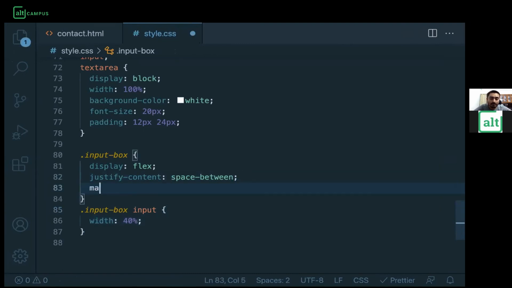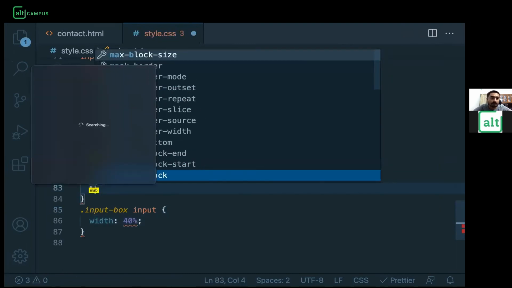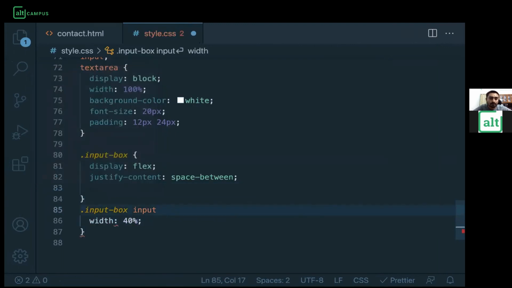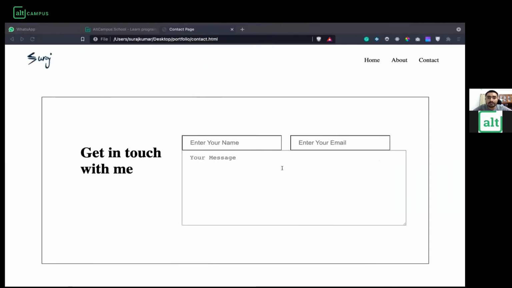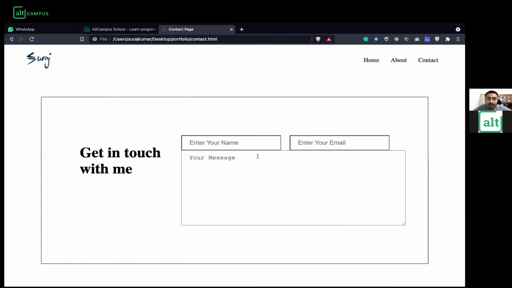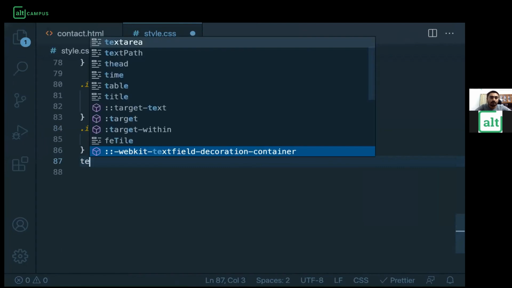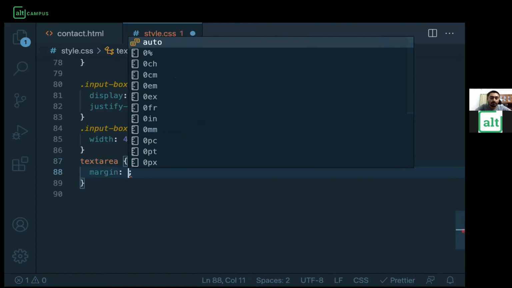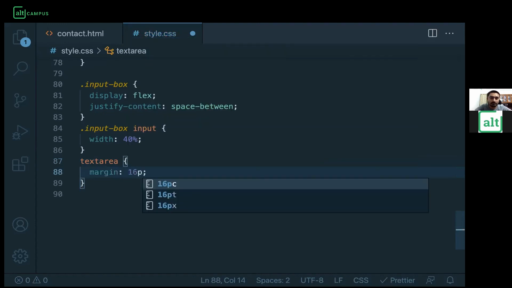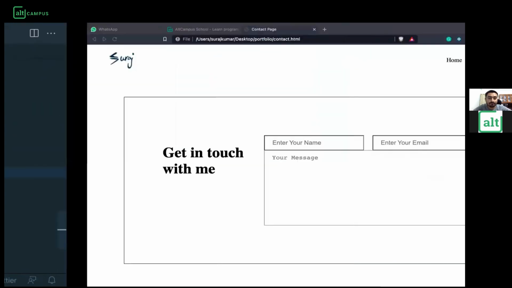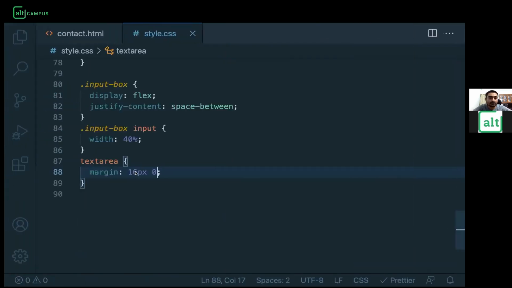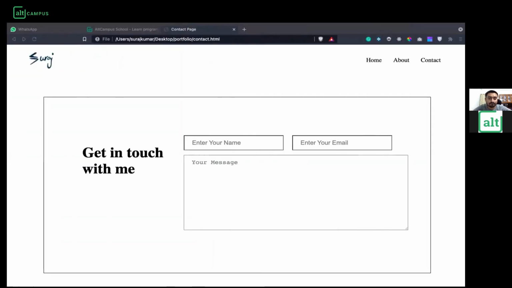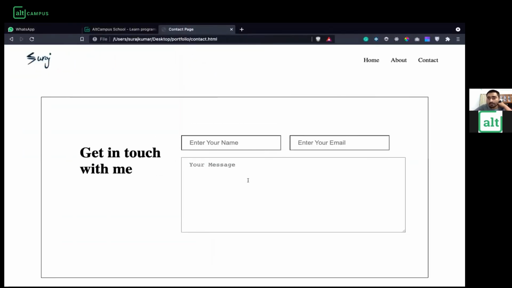So for the input box, let's apply... sorry, we don't need a gap. Okay, it is confusing now, don't worry. We need this gap for the message area. So we'll target the text area and provide some space. Text area margin of top and bottom, let's say 16 pixel, left and right 0. Okay, we are getting that. 24 pixel. Perfect, we got it.